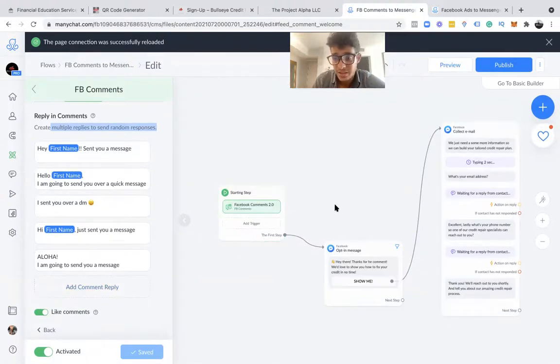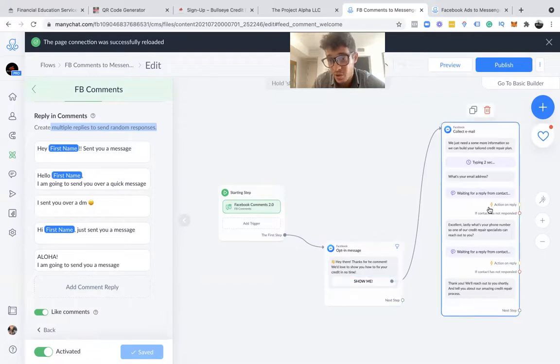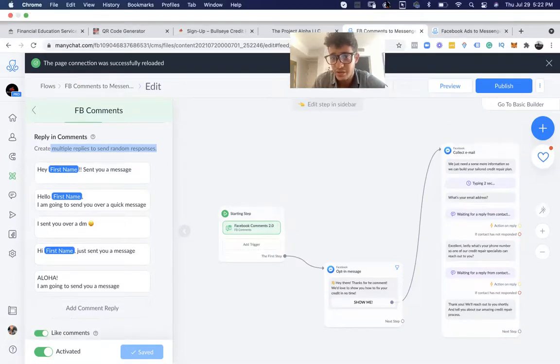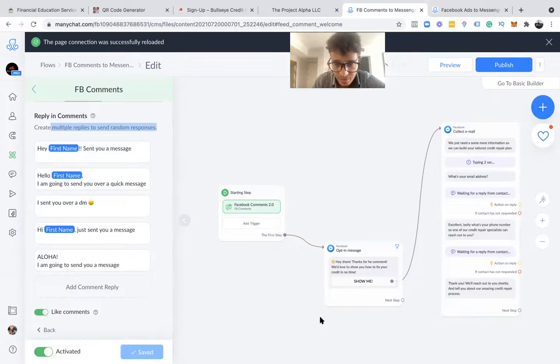From that comment, we send them a DM automatically. Hey there, thanks for the comment. We'd love to show you how to fix your credit in no time. They click show me. We just need a couple more pieces of information so you can build a tailored credit plan. What's your email? You wait for them to respond with their email. Excellent. Lastly, what's your phone number? So one of our credit repair specialists can reach out to you. Type in the phone number. Thank you. We'll reach out to you shortly and tell you about an amazing credit repair process. Let me annotate so I can help you guys out here.